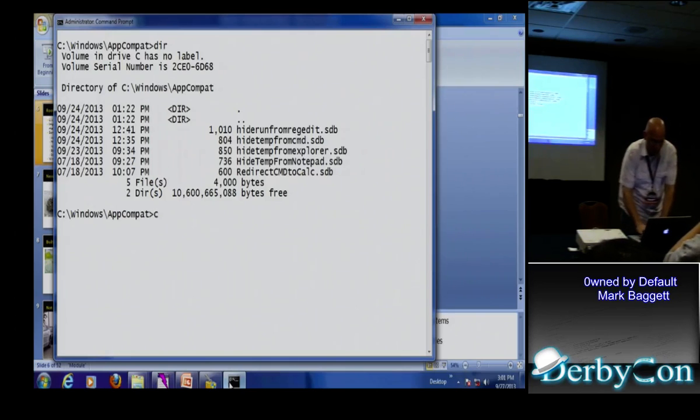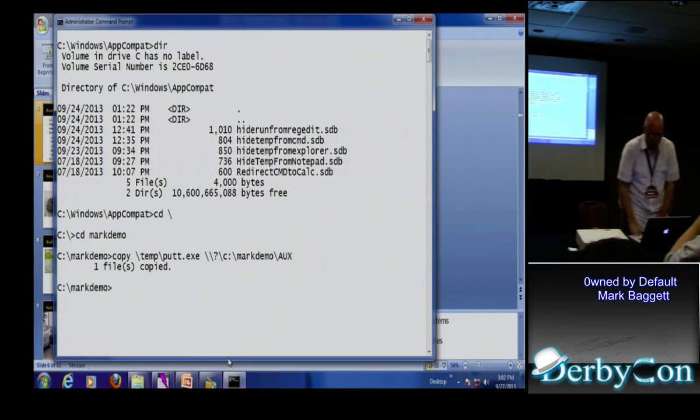I can copy my temp. I'm going to copy my putty, which is just put on my machine, right? And I'm going to copy that to \\?\c:\, let me actually do that in this other window. Let's see. I don't have another window. Let me cd into mark demo, and then I'm going to copy /temp/putty, and I'm going to put that into \\?\c:\mark demo/aux. Right? So now aux is a copy of putty.